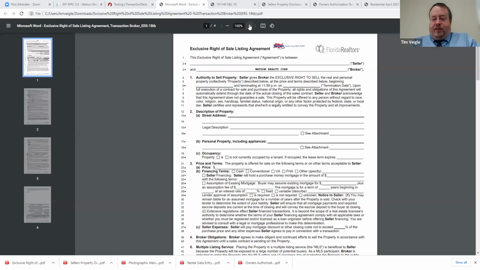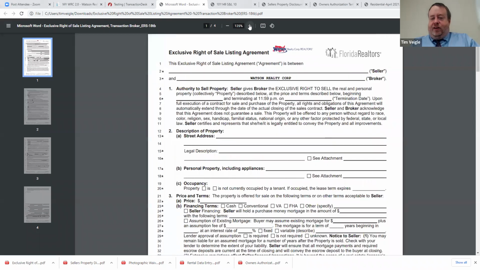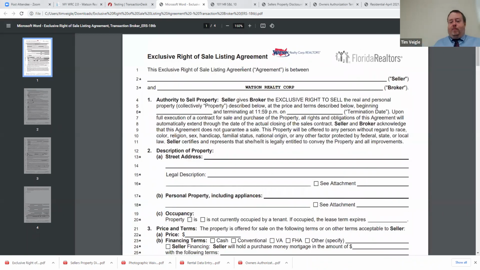All right, let me see if I can make this a little bit larger for y'all. So this is first off the main document. This is the exclusive right to sell. At the very top, you have your name, and then your agreement is with Watson Realty. It's not specifically with me, but with Watson Realty.